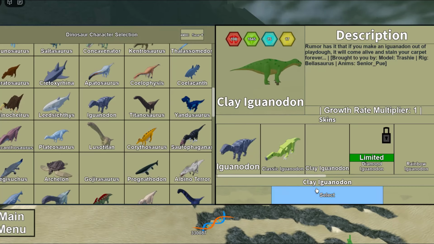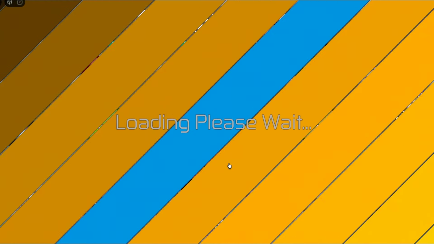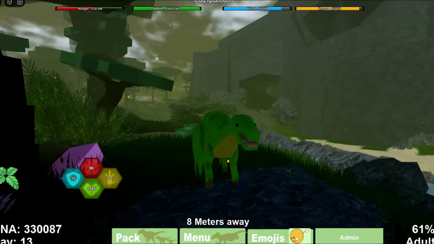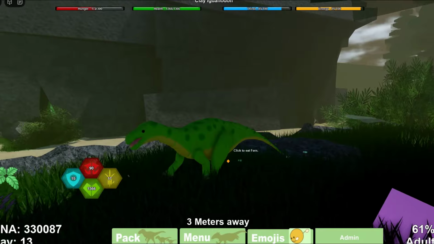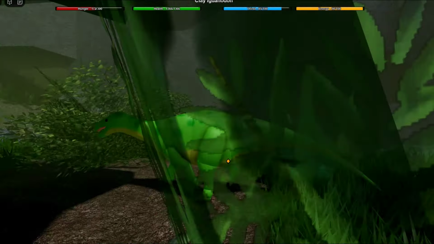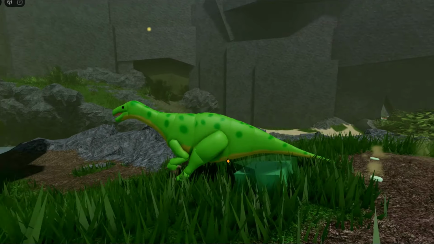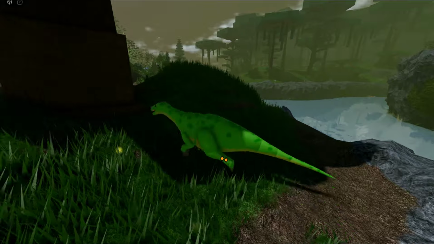All right, so we have Clay Iguanodon. Let's see it. It might be baby. Oh, is it adult? Oh, no way. Aww. It looks like an animation. All right, this is the walk. Sprint. This is so goofy, what the hell?